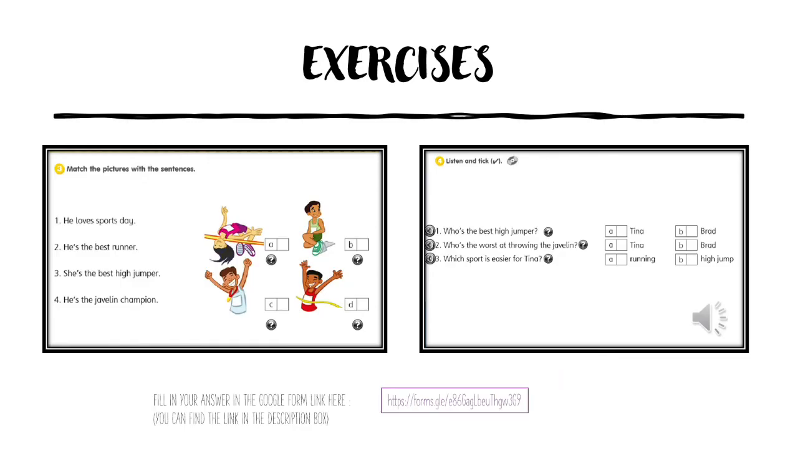Activity 3. Listen and tick. 1. Who's the best high jumper?